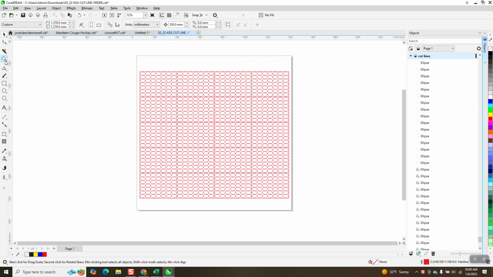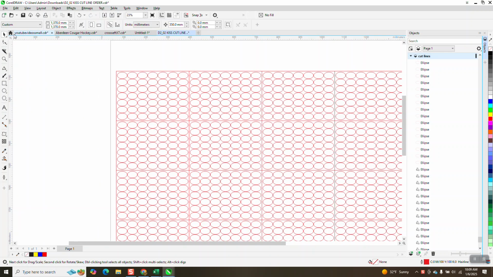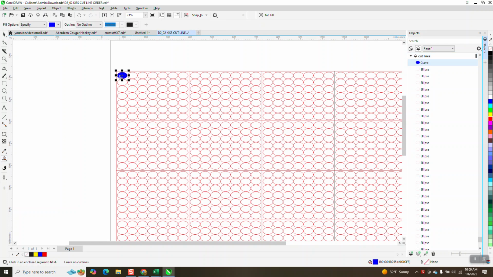So what we can do, I'm going to set my nudge factor on 350. There it is. And I'm going to take my Smart Fill tool and I'm going to nudge these in and move them over. What the Smart Fill is doing, it's creating a new object. And then we'll get rid of the previous object or the original object.